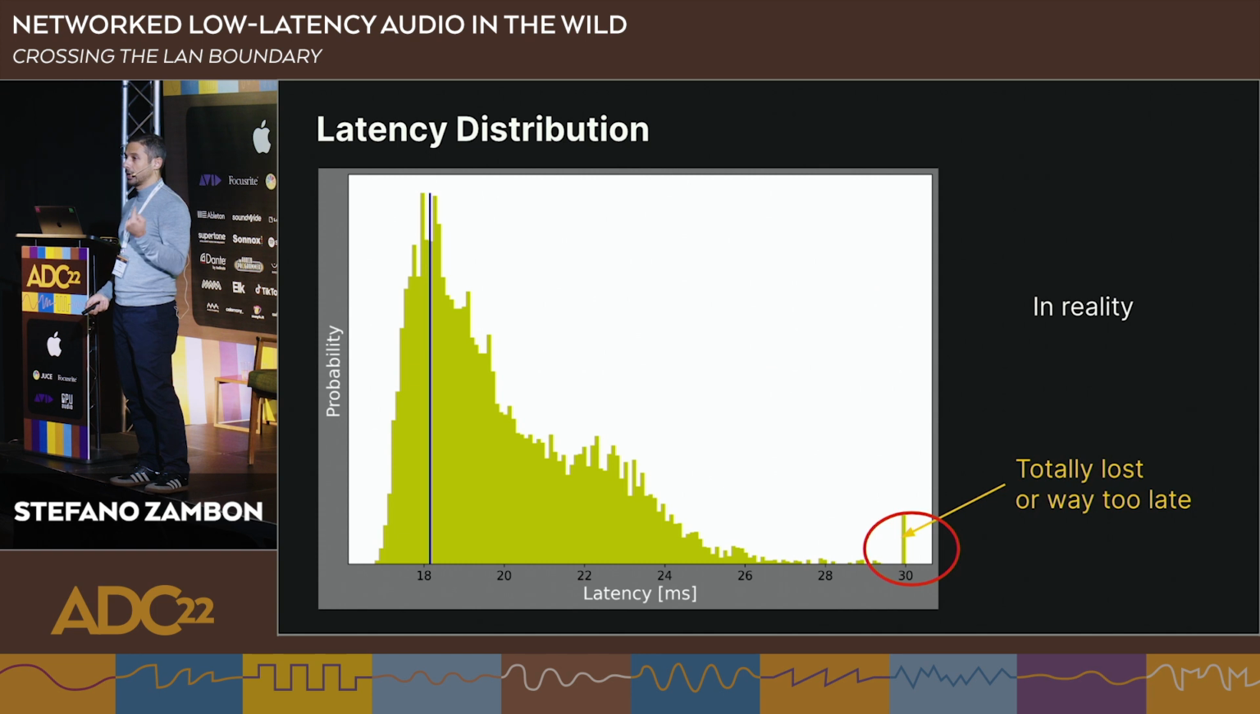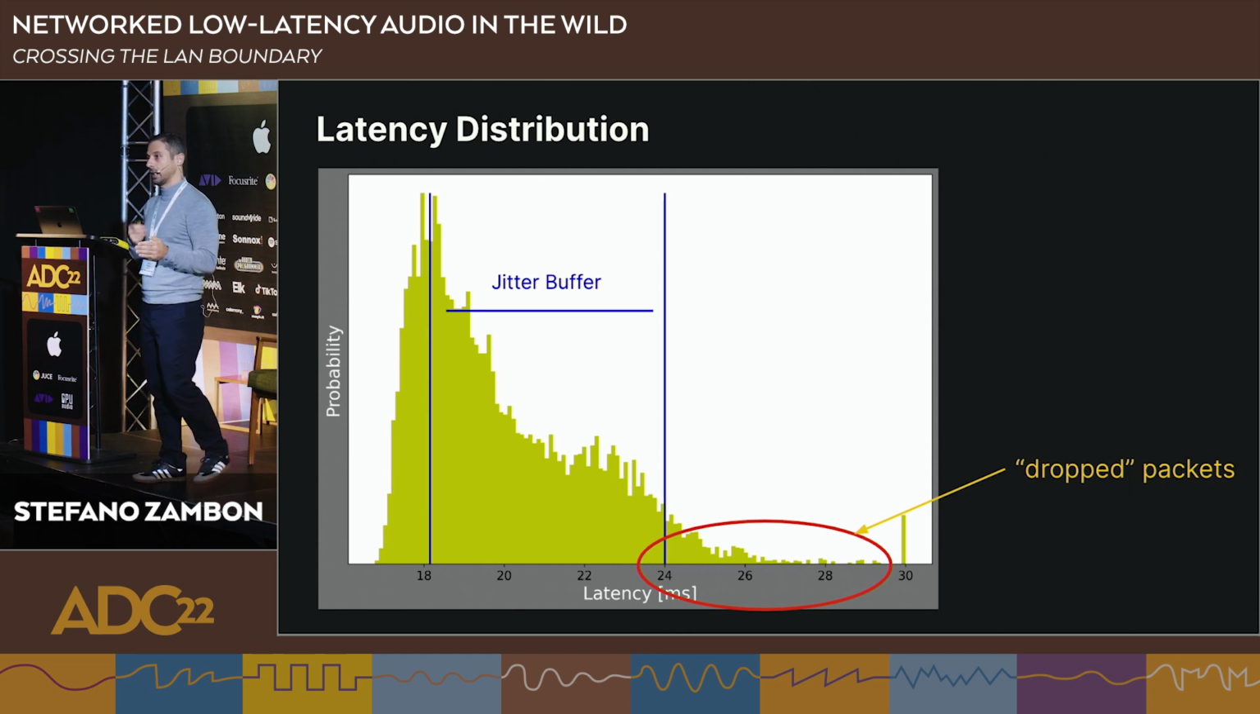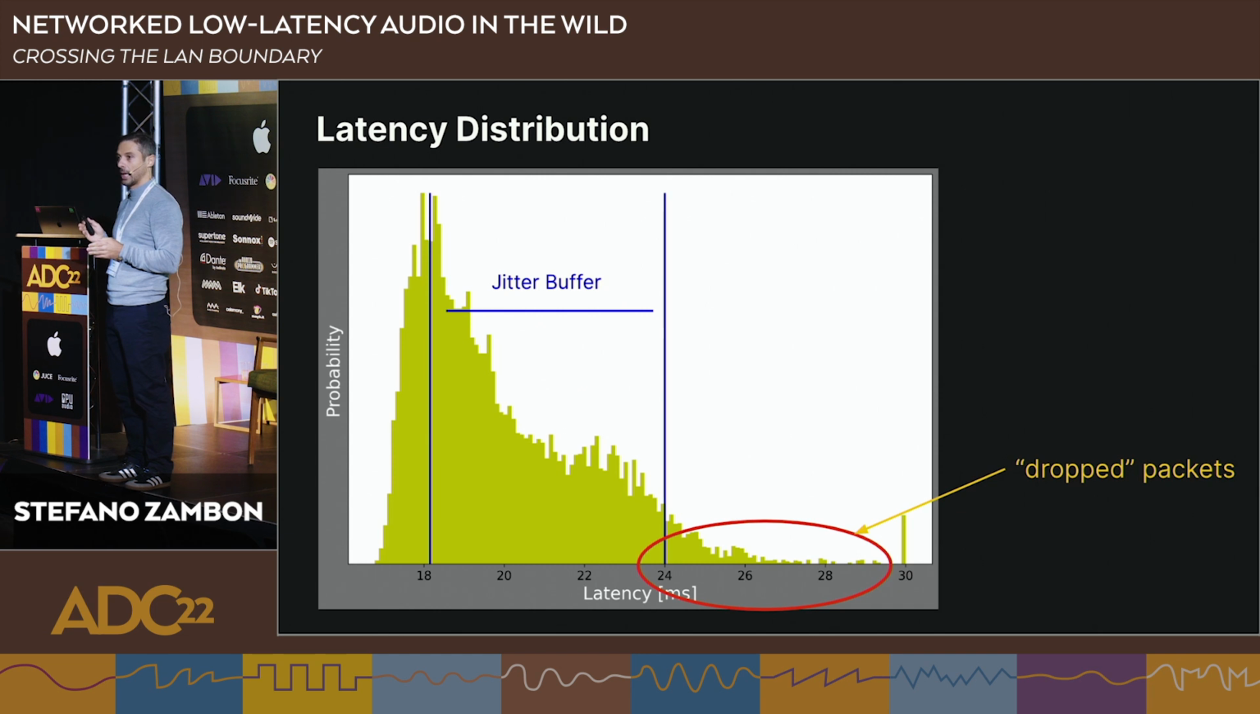So our jitter buffer basically gives us a time window. Starting from the moment that we expect to receive packets, we get a maximum allowed time. And any packet that we receive later than that time, for us, is completely lost. So it doesn't matter if it eventually arrives. For us, a dropped packet is a packet that arrives after the end of the jitter buffer window.